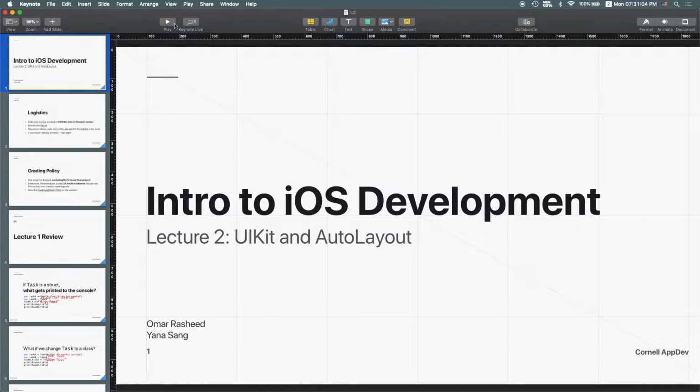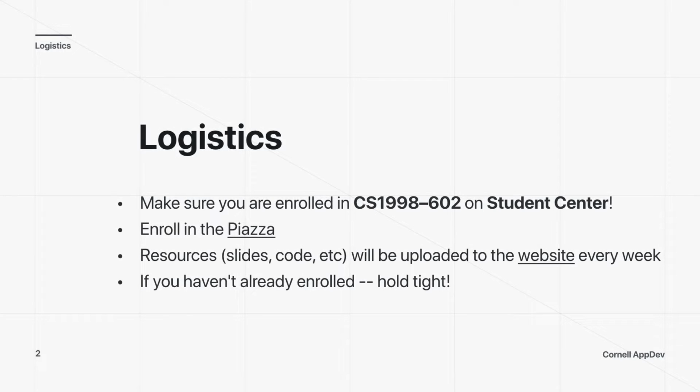All right, so first things first, just some logistical stuff. Make sure you're enrolled on Student Center for this class. Has anyone had any issues with enrollment? If you have, just come talk to us, post on Piazza. We're having some weird issues with the deadline being pushed around and we weren't very clear about it, so just let us know. And then just as a reminder, all the resources, like the lecture code and the assignments, everything will be posted up on the website every week, so we'll update it as we go.